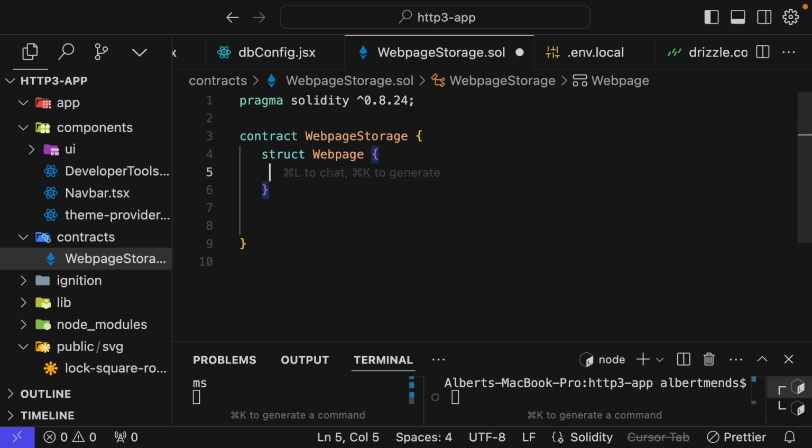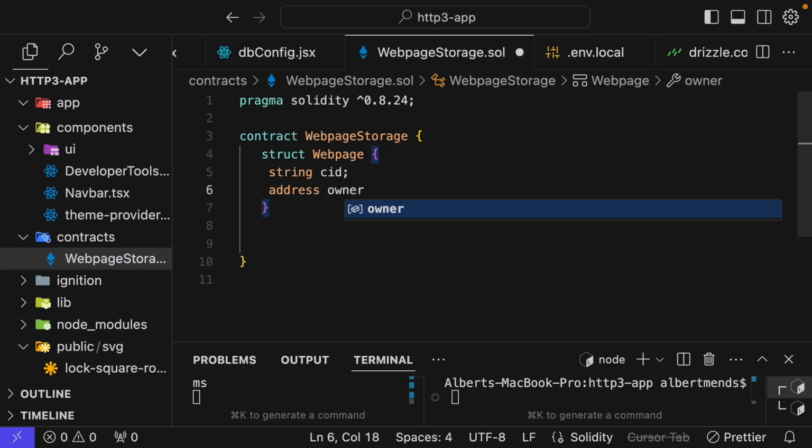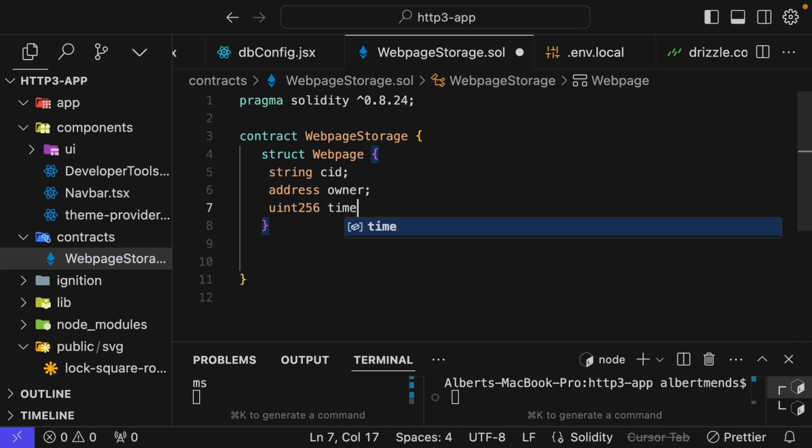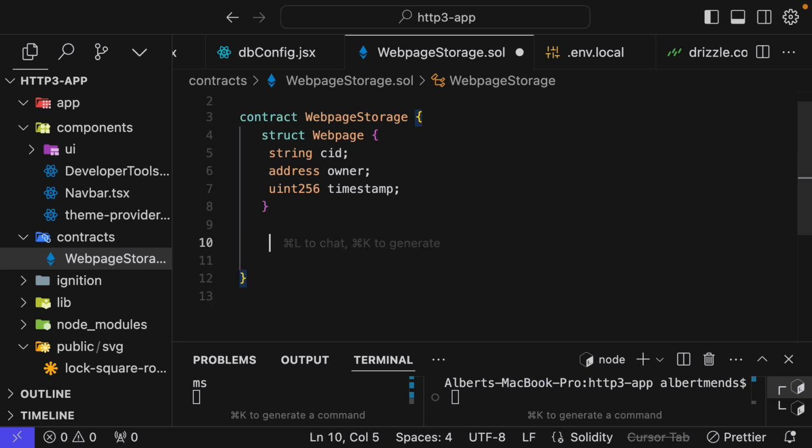and the properties for this structure are going to start with a string. We have the string, which is going to have the name CID. So we are going to store the CID after we deploy the website to Web3 storage. It returns to us a CID, and we want to store that. So we have that in the structure, and we have the address of the owner of the website. Address is a data type in Solidity, and we have a uint256 to store the timestamp. So we have that saved, and next we are going to have a mapping.